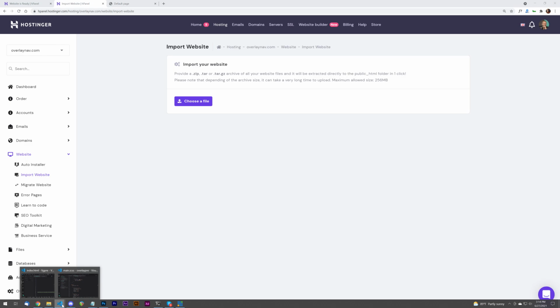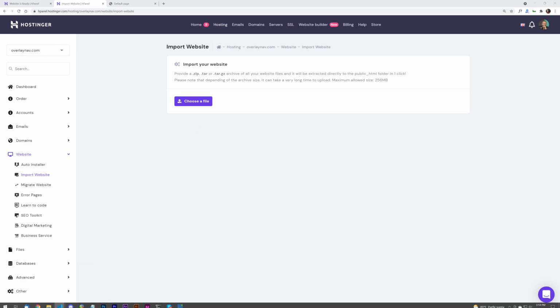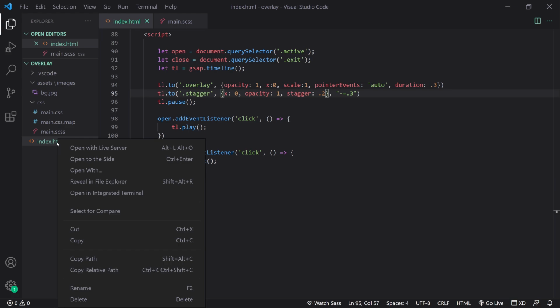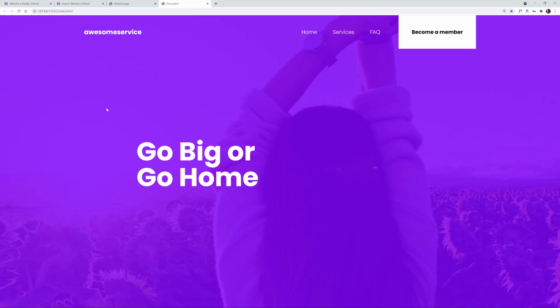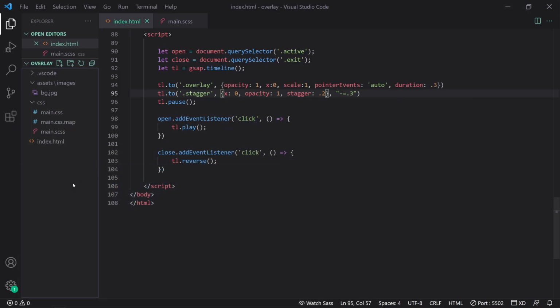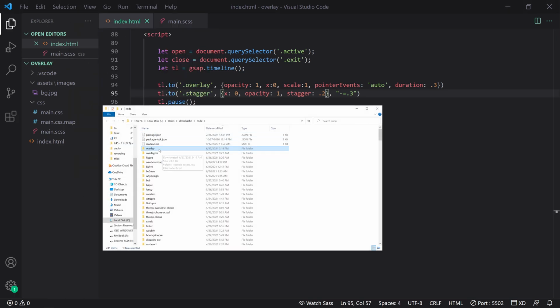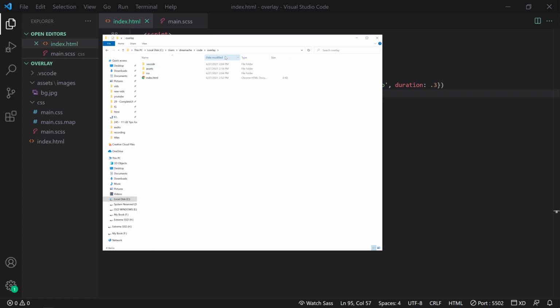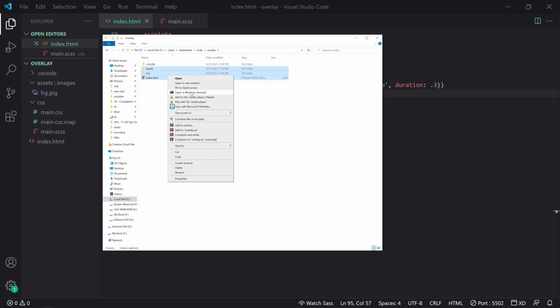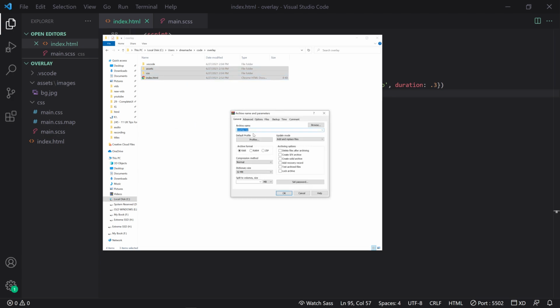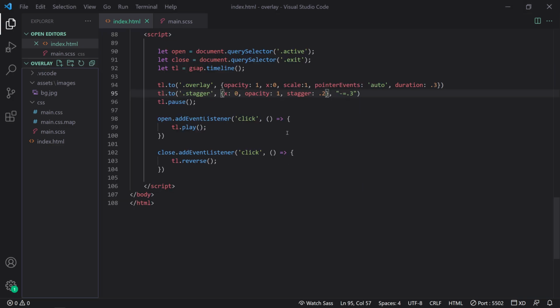So we're going to go back here to our code, which is right here. And I'm just going to right click and open with, not open with live server. Sorry about that. We're just going to right click and we're going to reveal in File Explorer. And we're going to duplicate that. And inside of here, we're going to take the index, the CSS, and the assets folder. And we're going to right click and choose to add to archive, make it a zip. And we'll call it overlay.zip, hit OK.